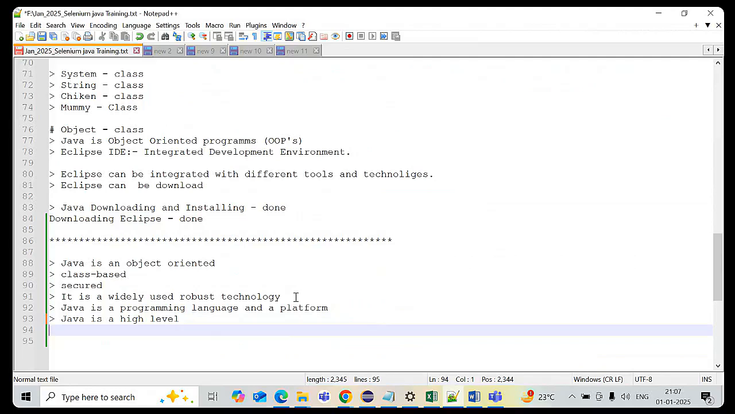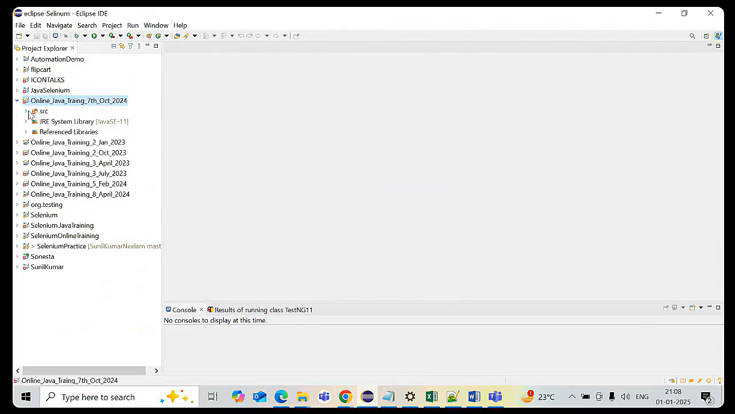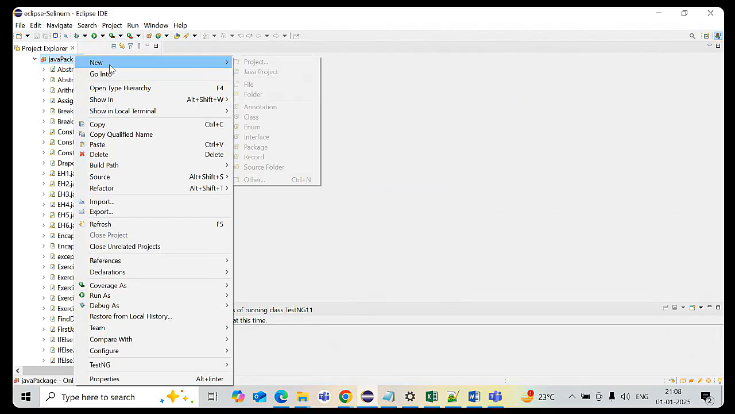Okay, so for example, I'll show you. I'll run some Java programming: how to create a project, how to create a class, everything. As of now, I'm going with the previous project. This is SRC, this is the package. I'll create one more class. So this is how you can create a class. If you want, you can take a screenshot. I'll wait 5 seconds. How to create a class.